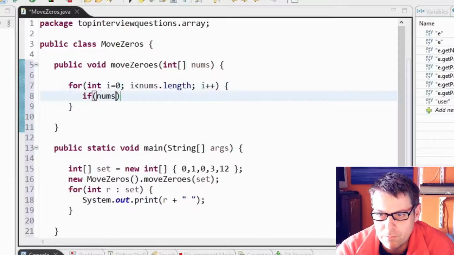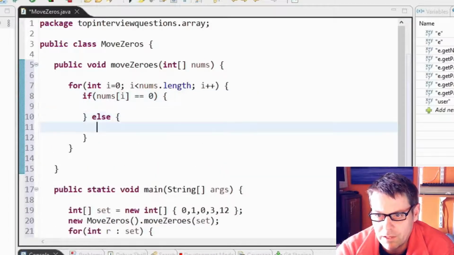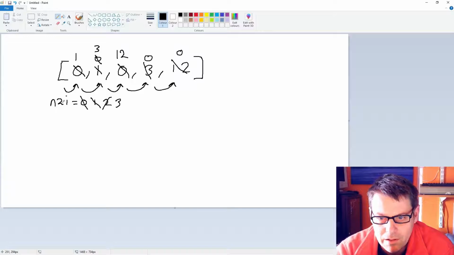Now, if nums at I is a 0, I need to do something, and if it isn't, I need to do something else. Now let me just remind myself. Okay, so if it is a 0, we do nothing. If it's not a 0, we make it a 0 and then put it at the non-zero index and add 1 onto the non-zero index.